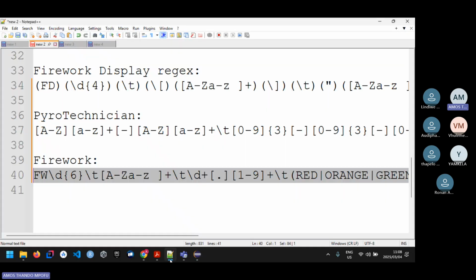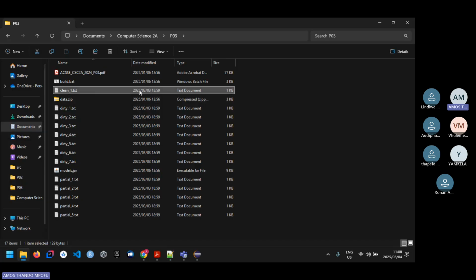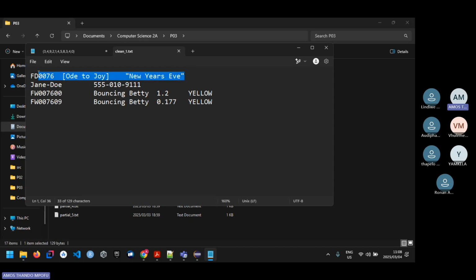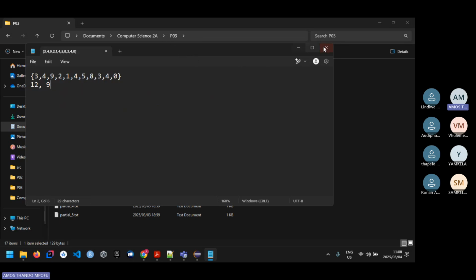Why are we doing that? We're doing that because when you go through the file, we're going to try to match line by line. We're going to check this line. Does it match with our pattern? Then you know, oh, this is a firework display. Then I store this information inside the variables for a firework display. Then I see, oh, this one is a pyrotechnician because it matched, right? Then I store it into a pyrotechnician instance. So that's the main goal. We need to make sure that things match.